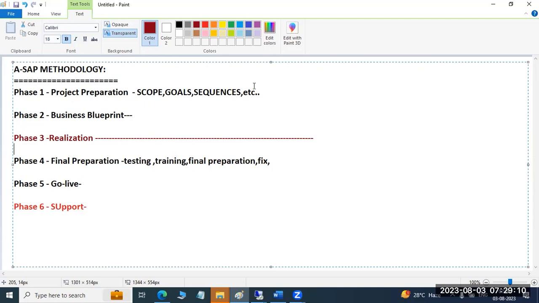All this will be signed off in this phase: scope of work, goals. That's why I mentioned it here, right? So everything will be discussed here. For each and every team, what type of activities we have to perform will all be discussed and agreed here in this preparation phase.